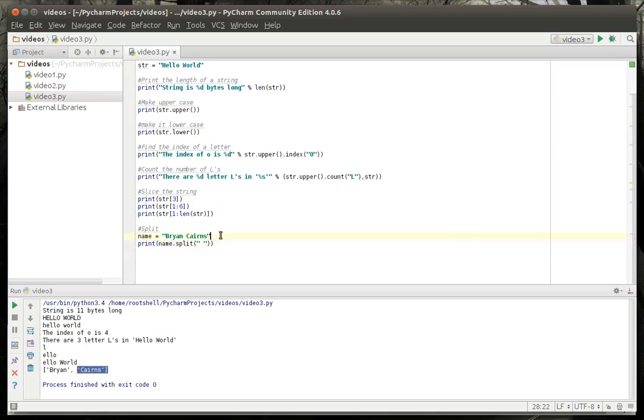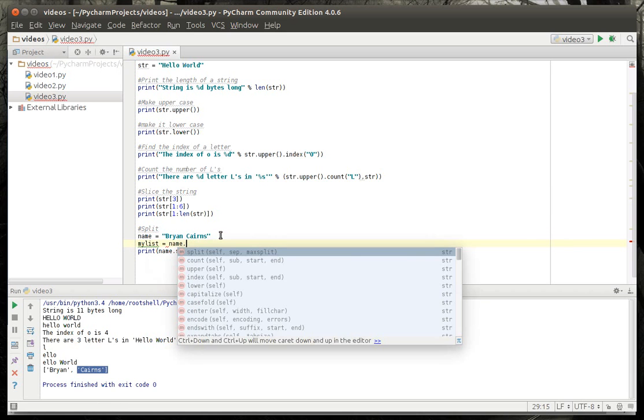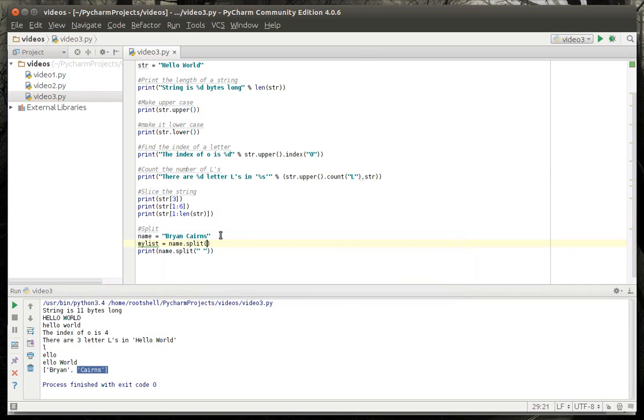To kind of solidify that, let's say my list equal name split. And we're going to split on the space. And let's actually just print out my list. It's going to print the same thing. But we're going to say print, and we're going to get just a little crazy here. My first name is %s, and my last name is, you guessed it, %s. And we're going to format that.